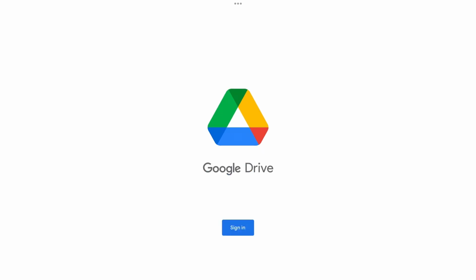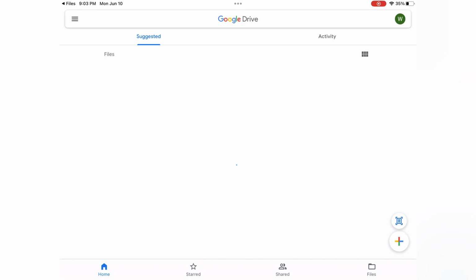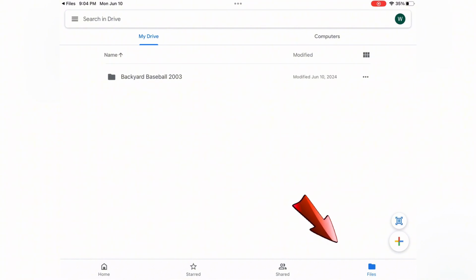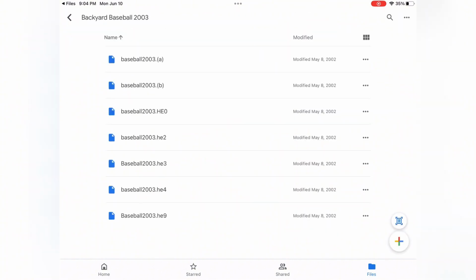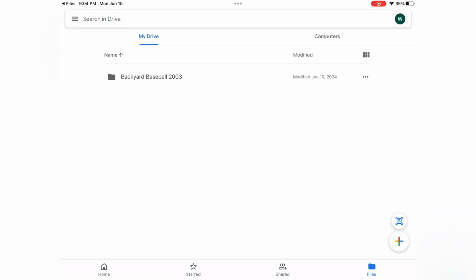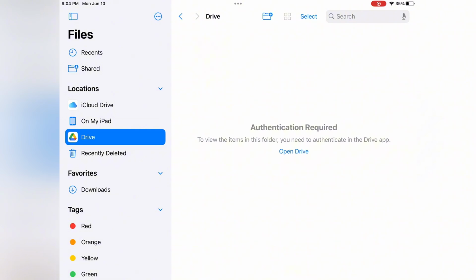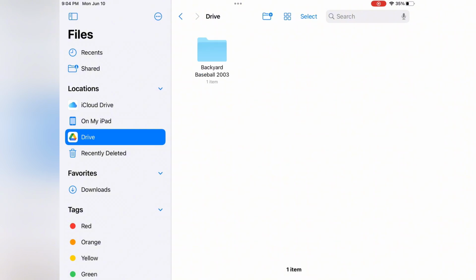And here, just sign in. And at the bottom right, you'll see a Files tab. You can select Files, and you'll see that Backyard Baseball 2003 folder that we saved earlier. And it should have those 7 files inside. And when you close that, those files will automatically go into this Drive folder here. And it should say Backyard Baseball 2003.